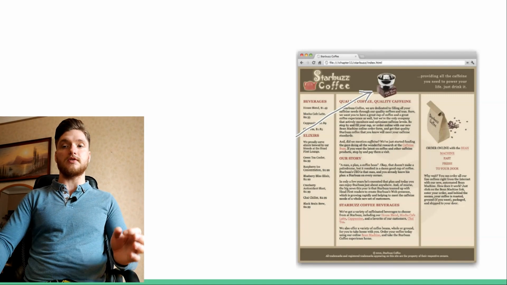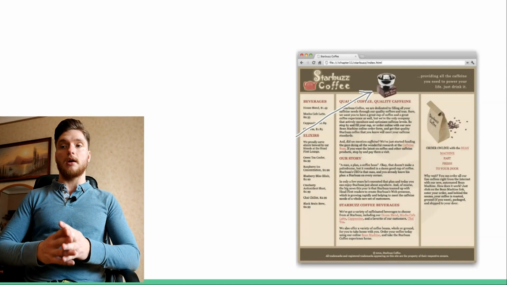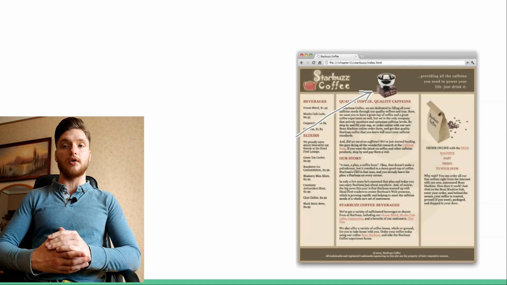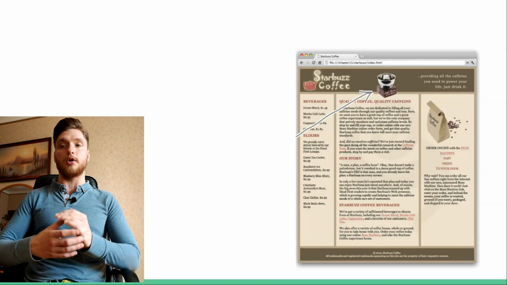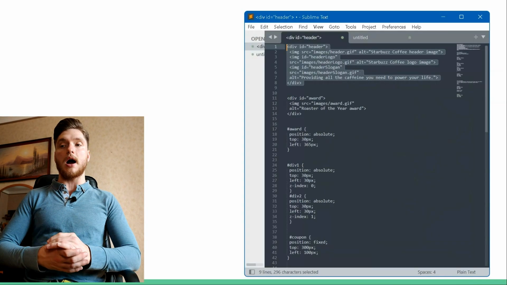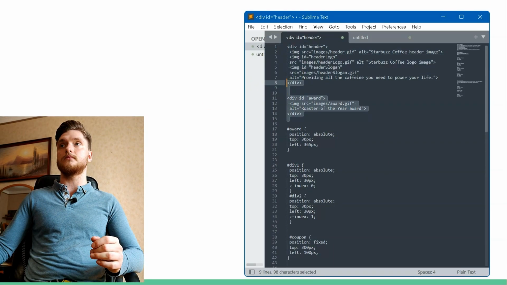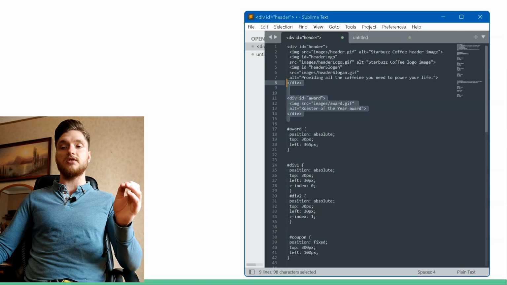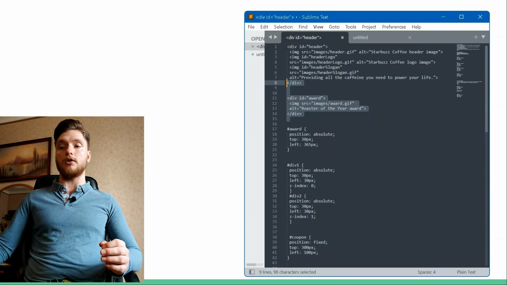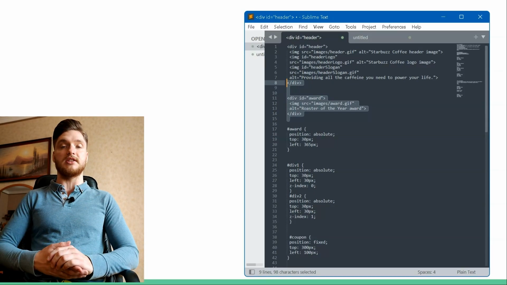Let's give it a try. Start by adding a new div just below the header. The CEO thinks this is pretty important, so it should be up high in the order of content. Here is the div, and positioning the award. We'll talk about this in the next lesson.